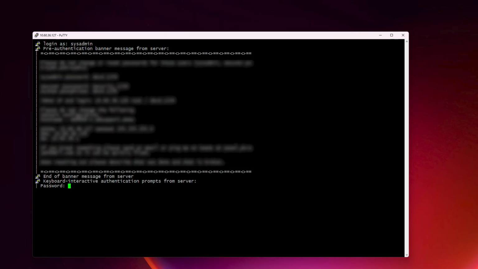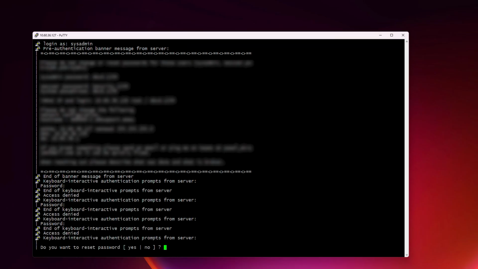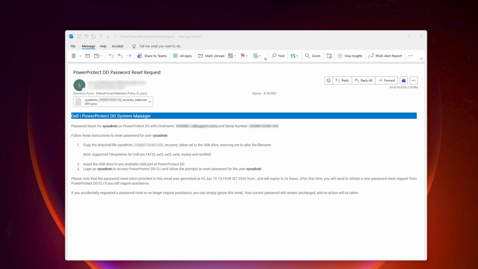Now, let's reset the sysadmin password. Establish an SSH connection to the Data Domain, and type in the username, in our case, sysadmin. Now enter a wrong password 3 times. After this, the system asks if you want to reset the password. Type yes and hit enter. A reset token will be generated and sent to the recovery email of the user.